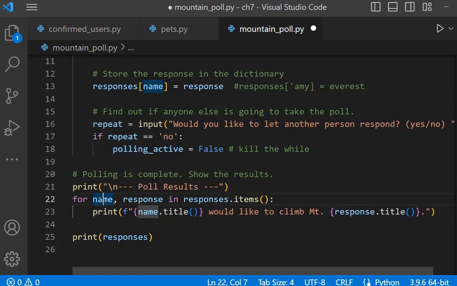So for name, that's their key. Responses, the value in the dictionary responses, again using the items method that we talked about in chapter 6. And then here is just that raw printout of the dictionary.